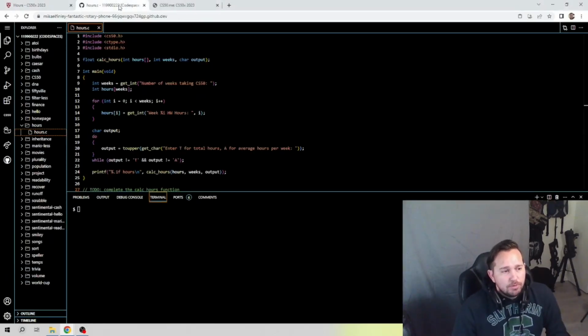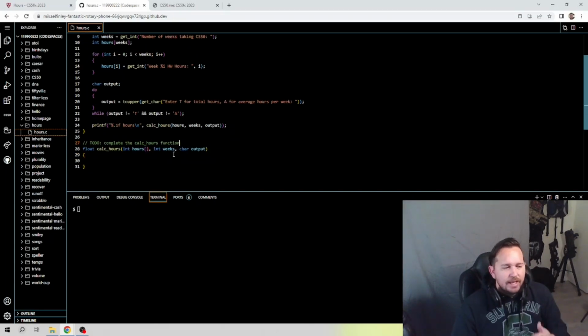Getting into it, we're already provided with quite a bit of information. Basically everything we would need to do the code except complete the calculated hours function. So that's what we're going to get into. This one's going to be pretty straightforward. If you guys followed the lecture, it's just going to be implementing some of that basic coding here.